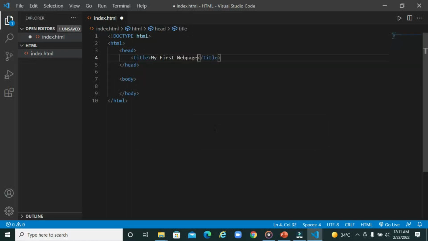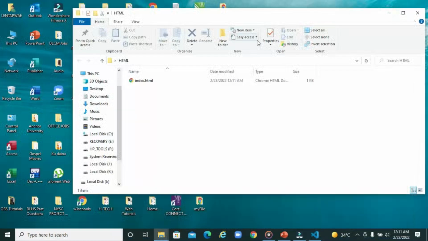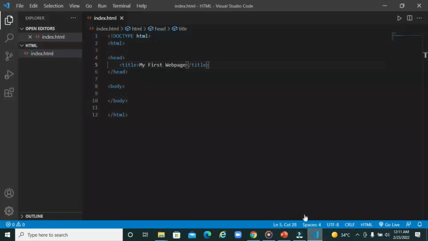If I save this file and I go back to my desktop to open these documents, I should see in my browser at the top that says here my first web page. Now let's go back to VS Code and see another shorter method for opening our website. It's called using live server.